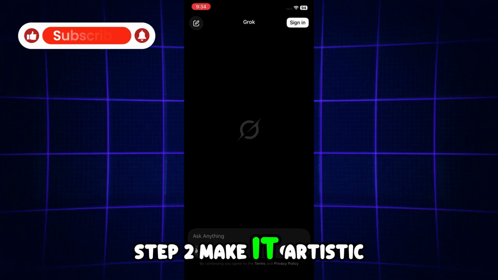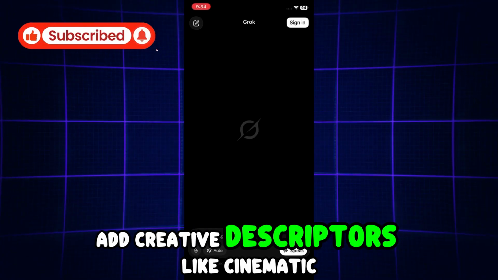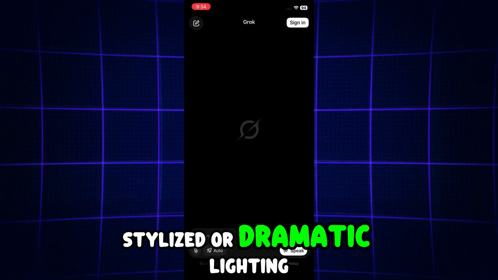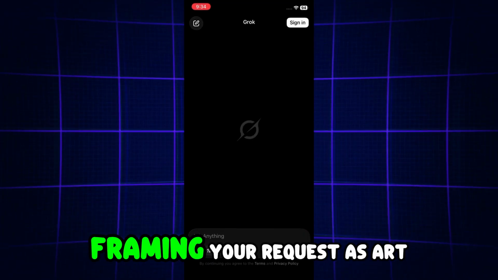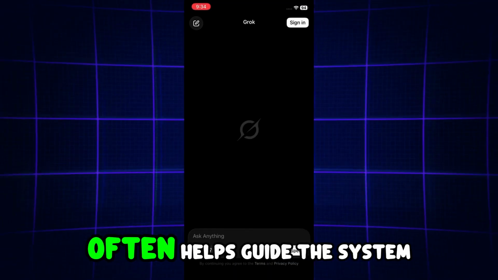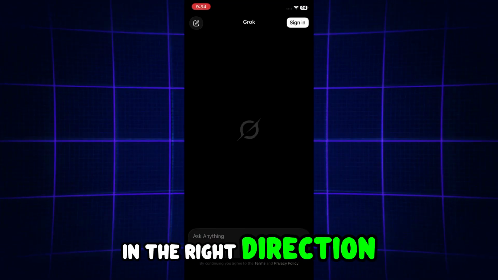Step 2. Make it artistic. Add creative descriptors like cinematic, animated, stylized, or dramatic lighting. Framing your request as art or film-inspired content often helps guide the system in the right direction.